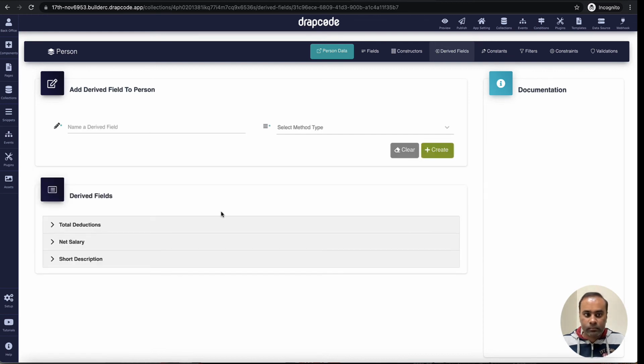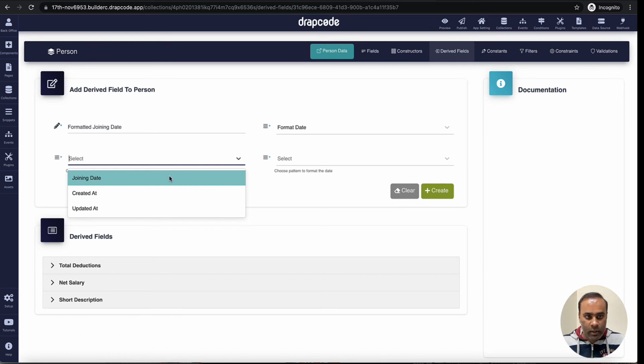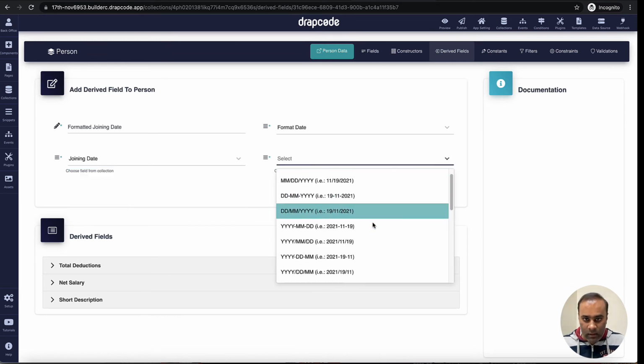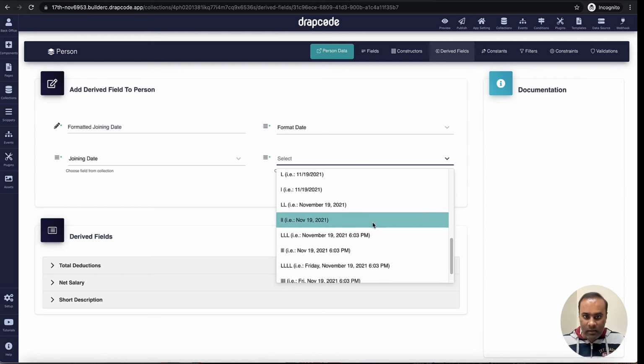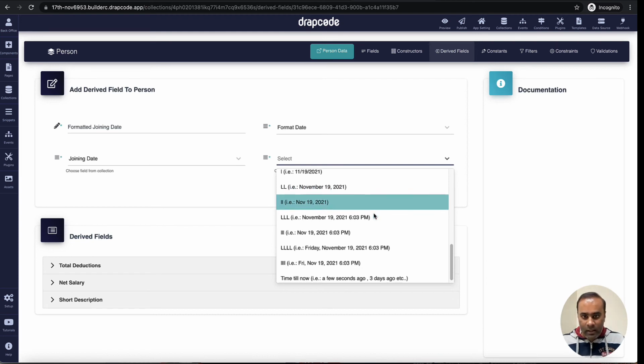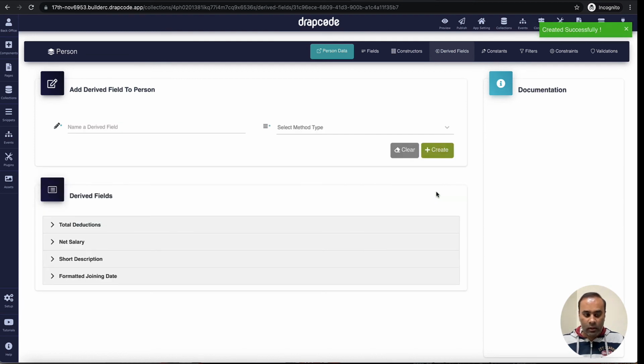Okay, that's fine. Let's create one more field which is formatted joining date. Now here we choose format date. Okay, so we want to format joining date, so I choose the field. Here we can see so many different types of date formats available. So let's say I want to display the joining date in this particular format. Okay, like this. Let's go and create it. So now we have 4 new fields which are derived fields, which are not part of the fields of the collection, but they calculate values on the basis of the fields in the collection.